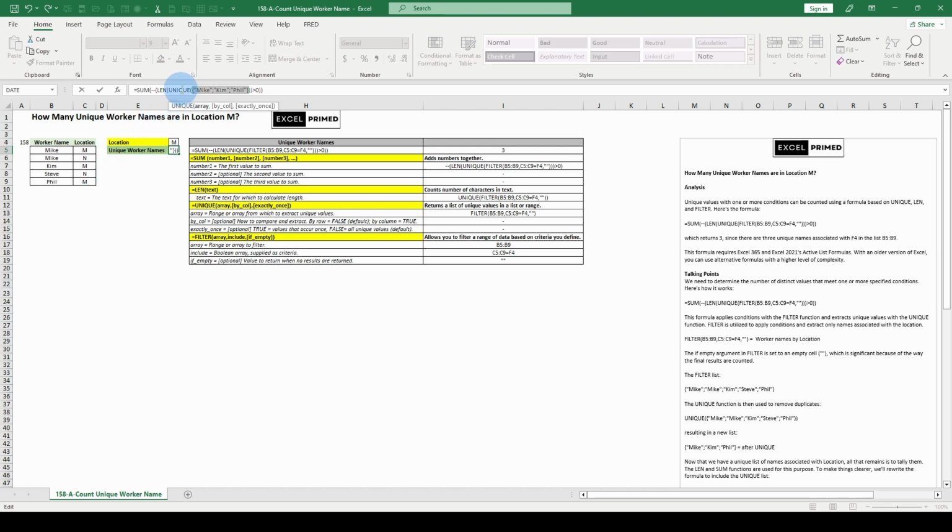We're going to go next to the LEN function. Text, F9. We're just going to get Mike, Kim, Phil. And here, make sure it's greater than 0. With this double unary, F9, we're going to get 1, 1, 1. And our answer is 3.